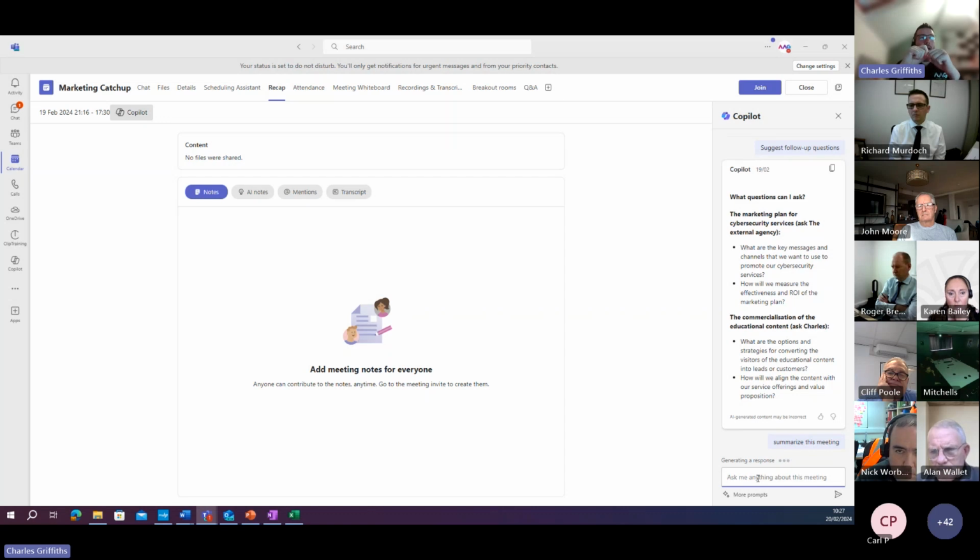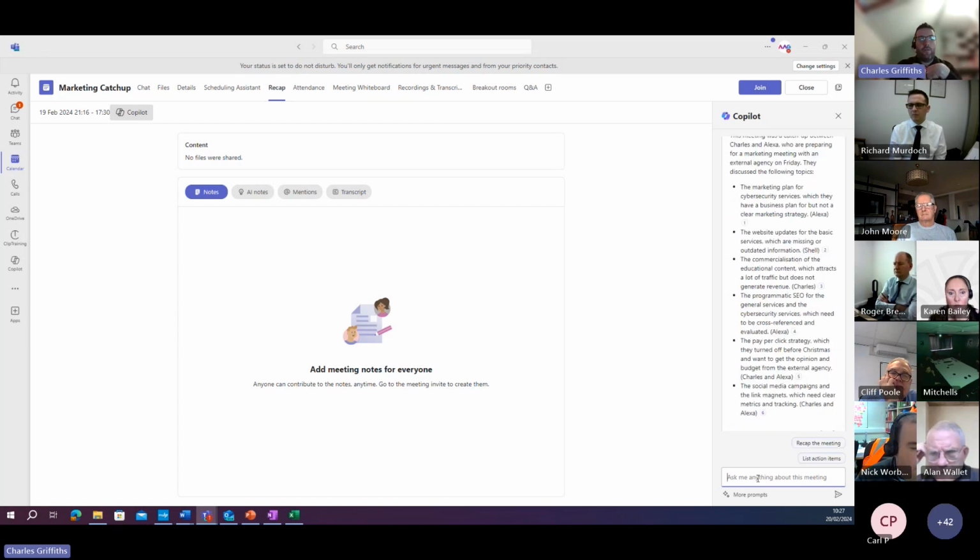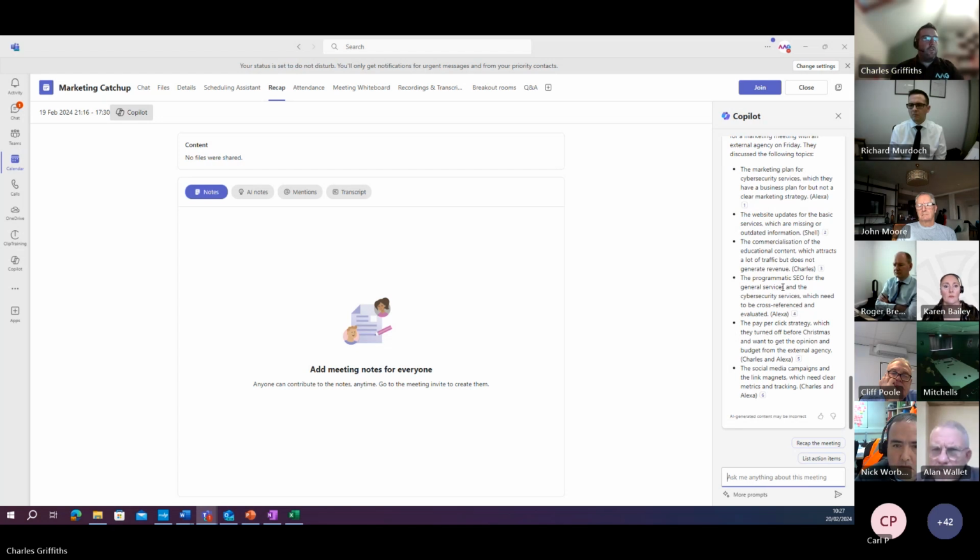But I can actually ask it to do this mid-meeting. So whilst I'm in a live meeting with somebody, I can ask it to summarize the meeting so far. I can ask it to pull out key action points so far. So here it's given me a summary of the marketing plan for our cybersecurity services. It's actually pulled out key action points of who's going to deal with these particular things.